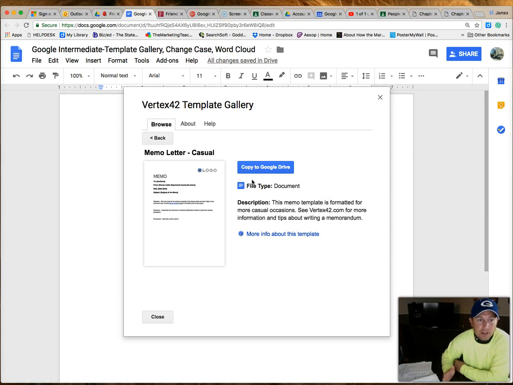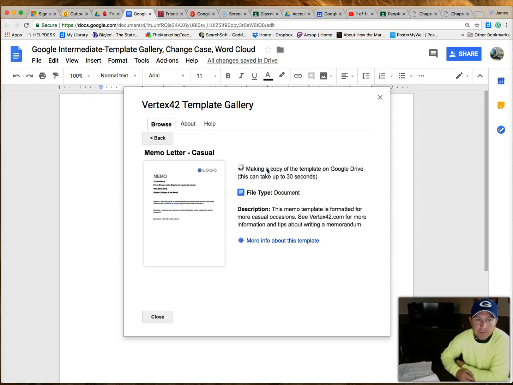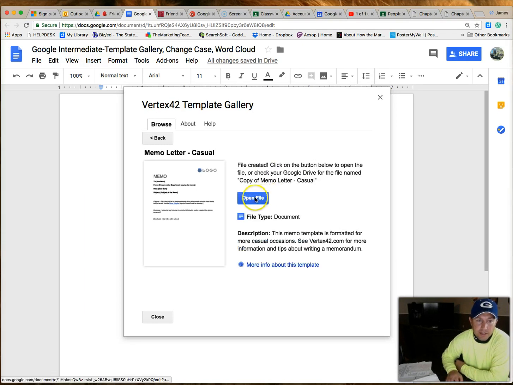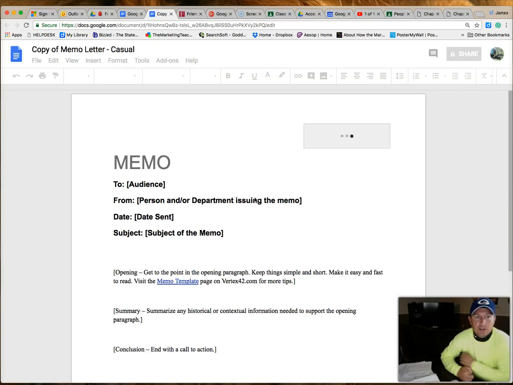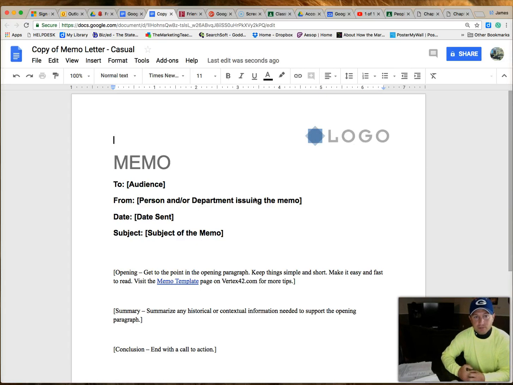After you click on the memo, you're going to go copy to Google Drive. It'll take a couple seconds. I've never had it take up to 30. And then you can click Open File. And voila, here we are. We've got our memo. And it's a template, so it's got things where you can plug some information in. Pretty simple, pretty straightforward. Okay, so now you know how to input a template.